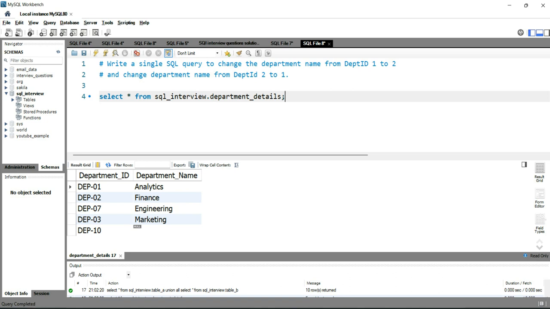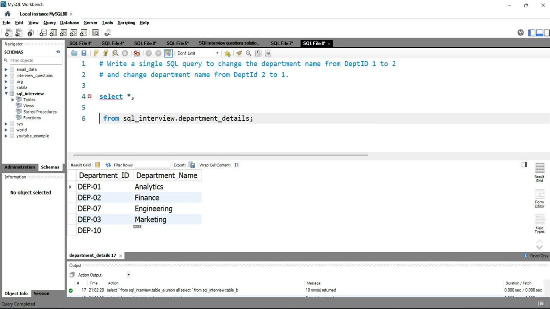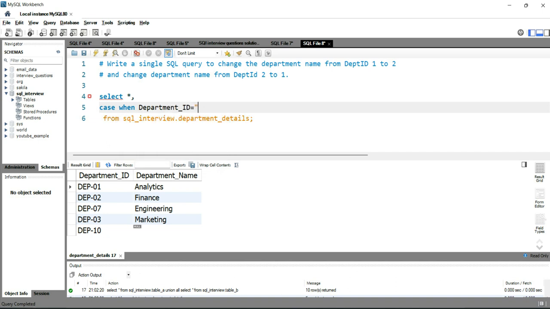To do that, we can simply use an if statement, or the alternative of the if statement is the case statement, which is a much easier and more efficient way of writing the if else statement in SQL. So I'll simply use a case statement here after this star. I'll put case when department ID is equal to DEP-01, then put DEP-02.